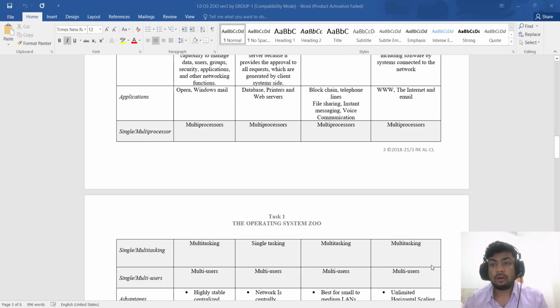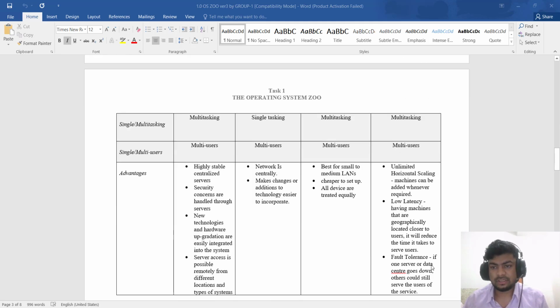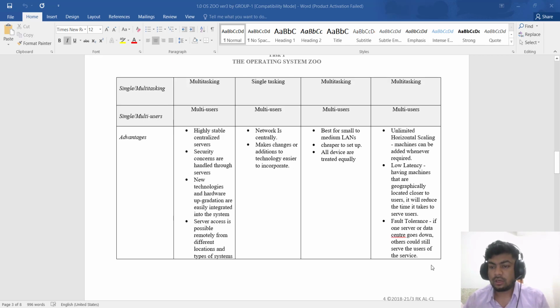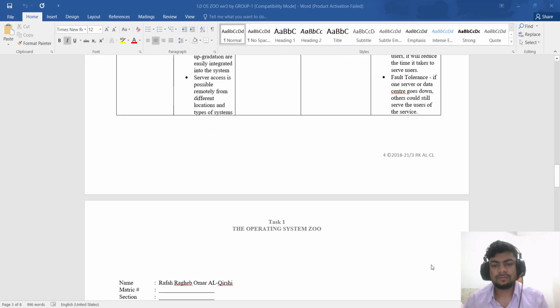The advantage of distributed systems is unlimited horizontal scaling. Scaling: machines can be added whenever required. Low latency: having machines that are geographically located closer to the user will reduce the time it takes to serve a user. Fault tolerance: if one server or data center goes down, the others could still serve the users of the service.